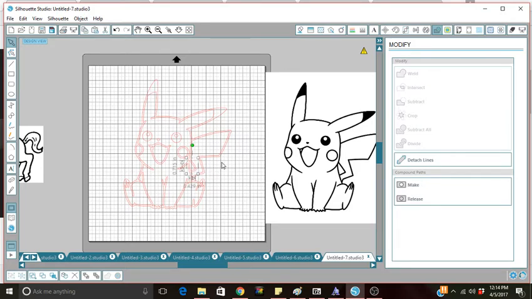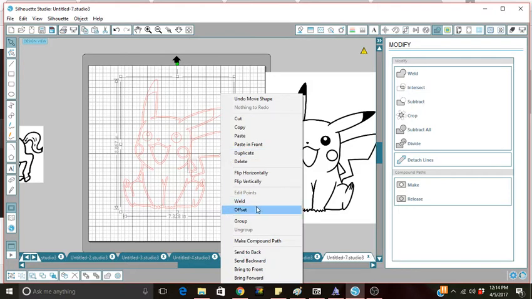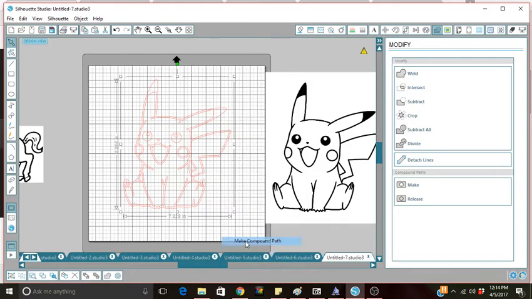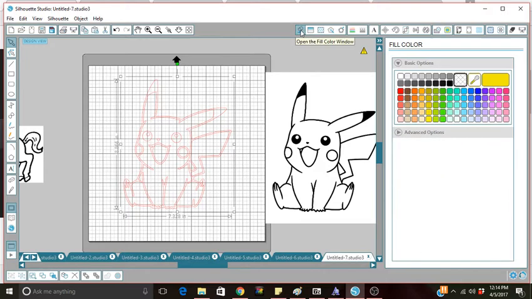While I'm holding down the shift button, I'm going to grab the very outside. Okay, now I have that one and that. Now I want that to cut a hole through my black vinyl. So I'm going to right click, and I'm going to click on make compound path. So now it's basically attached it to the black outline. You won't see what it did until I make it a color. So I'm going to turn that black.